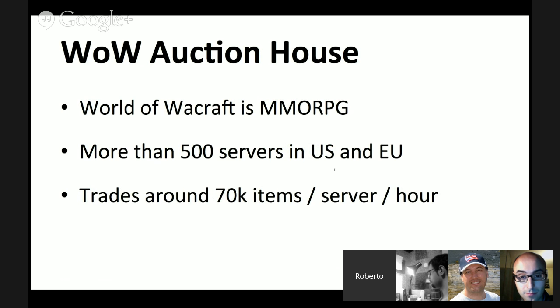World of Warcraft is a massive multiplayer online game. If you're familiar with it, it has more than 500 servers just in the US and Europe alone. And each server has an auction house, kind of like an eBay, where you can sell and buy items from the game. Each server trades around 70k items an hour. So if you do the math, it's more than 30 million items an hour for all the servers in the US and Europe. So this is quite huge data-wise, and I think batch is a very good example where you can apply it here.